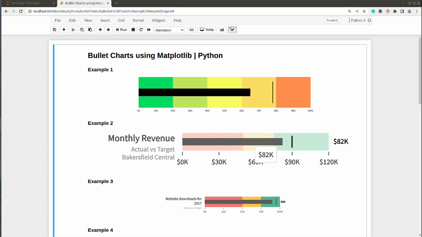My name is Solanki, and in today's video I will explain how to create bullet charts using the Python data visualization library Matplotlib. We'll be creating charts in Jupyter Notebook. So without further ado, let's get started.